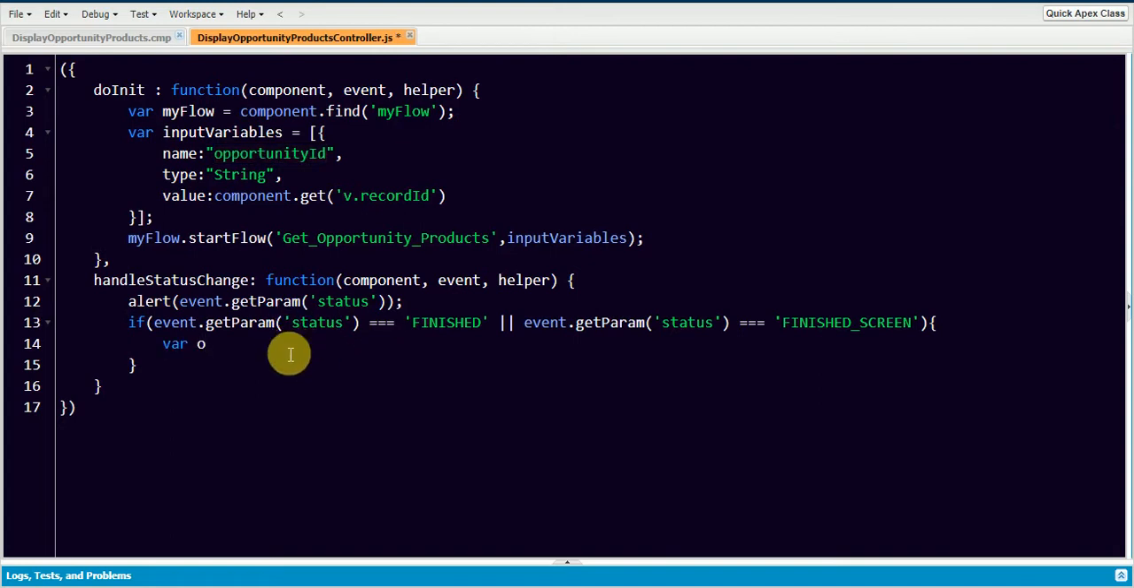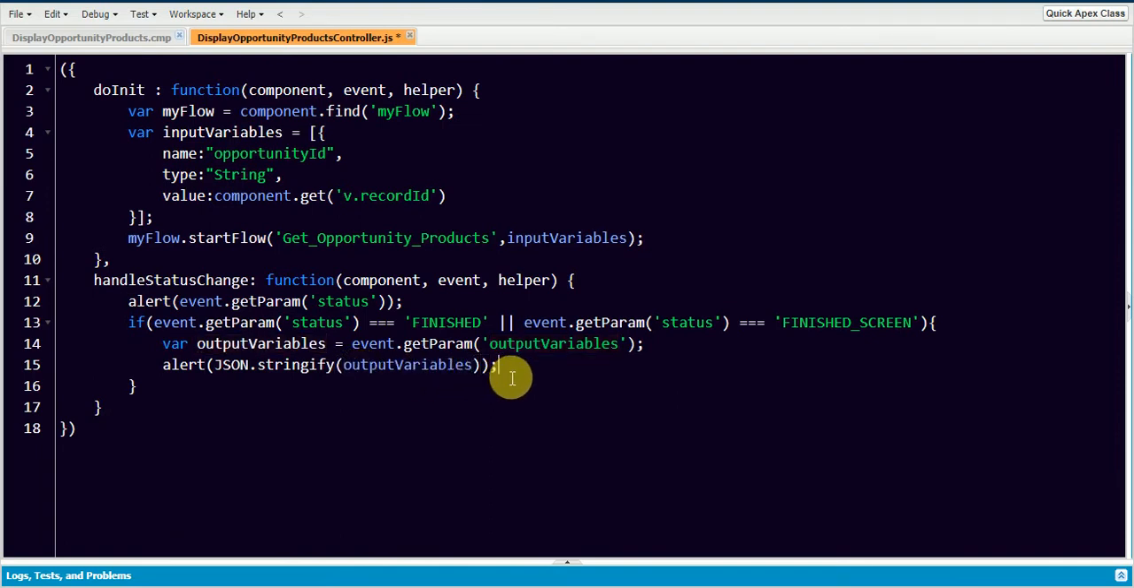So I'm going to declare a variable here, output variables. I'm going to store the output variables into this variable using event dot get param. Here I'm going to get the output variables from the flow. We'll just alert this and see what it is printing. This is a string if I have output variables. Basically it will be an array of output variables. Even if we have only one output variable, it will be in an array format.